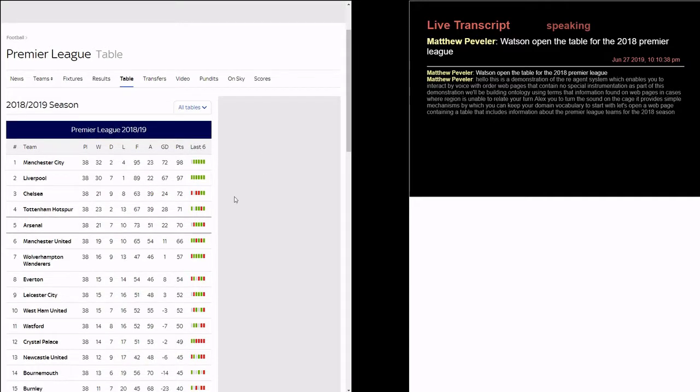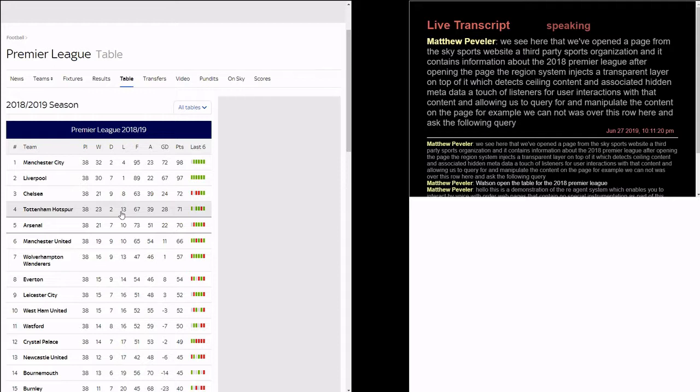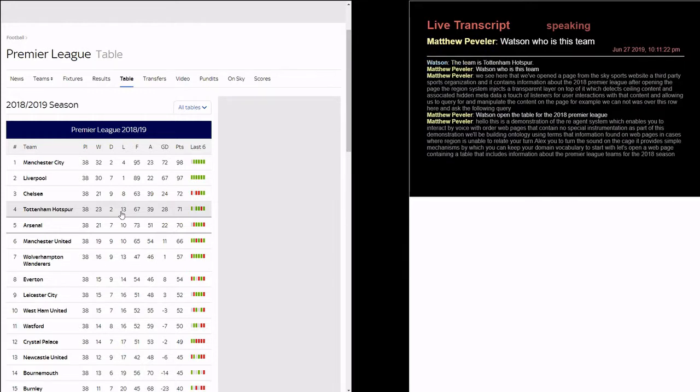For example, we can mouse over this row here and ask the following query. Watson, who is this team? The team is Tottenham Hotspur. And the system is able to answer our query, combining our gesture on this row with this column header to give us our final answer of Tottenham Hotspur.